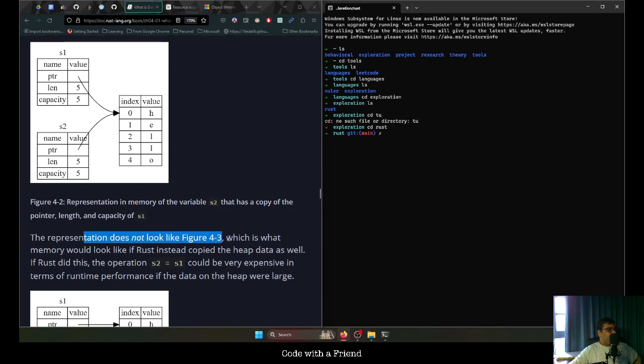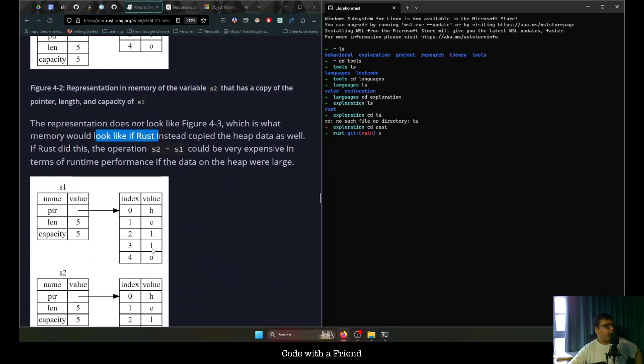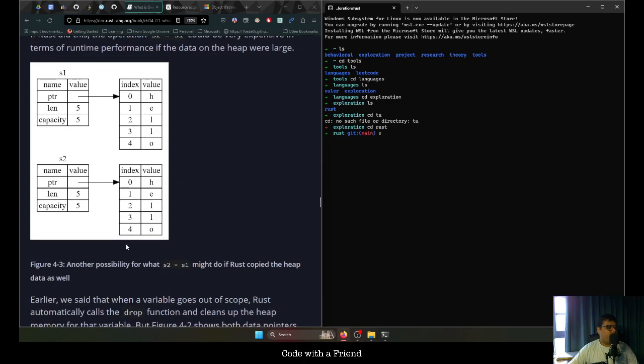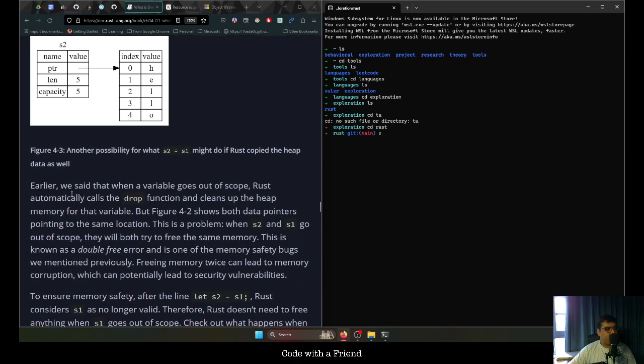It does not look like figure 4.3, which is what memory would look like if Rust instead copied the heap data as well. That would be very expensive in terms of runtime performance. Yeah, exactly. If we have a very large allocated string and we have to replicate that, that's not efficient.